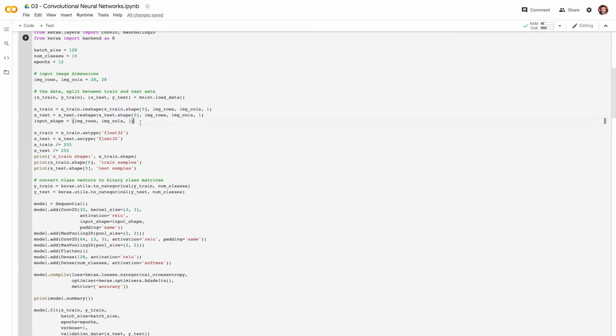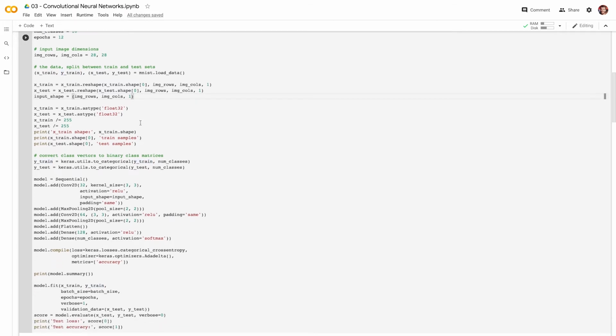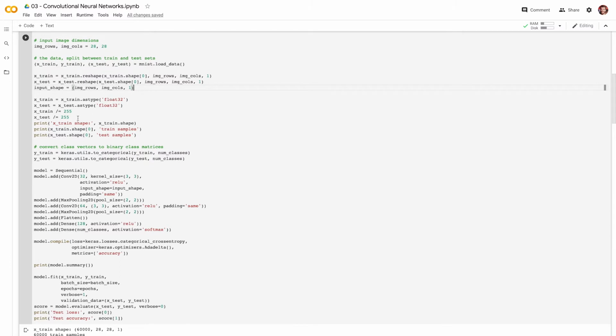Then we do some pre-processing because we actually want to have them as float values between 0 and 1.